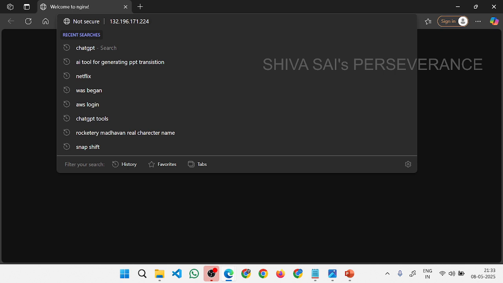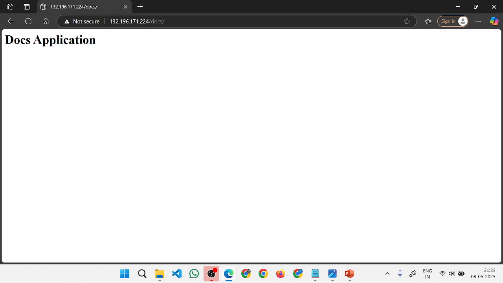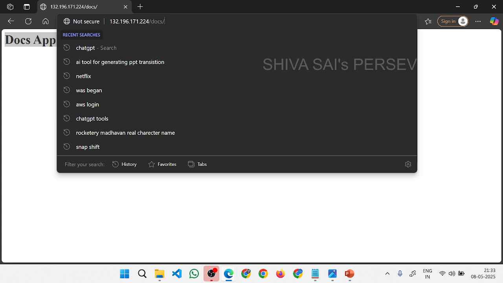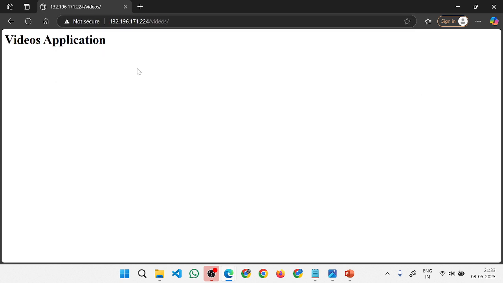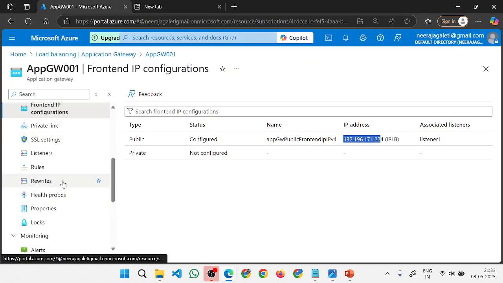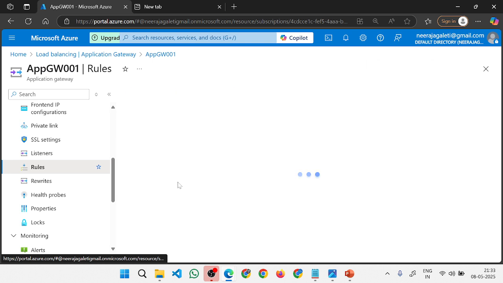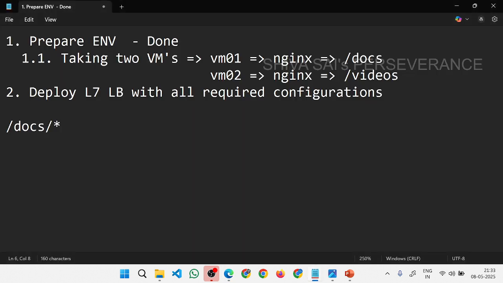Perfect. Now the concept here is, give slash docs. It should route us to the docs app. And in the same way, give videos. It should route us to the videos app. Perfect. That's great. And now, as I told, let's test this. Go to rules, the path-based rules. If you do not give it like this, it will not work.